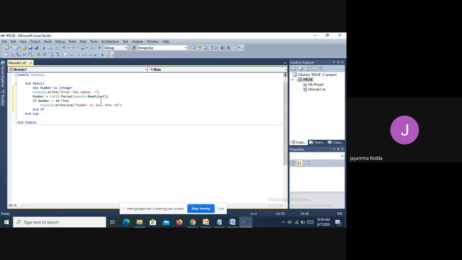The Parse method will be called here, and it will convert the data read through the Console.ReadLine statement into integer format and store the value in number. That is why whenever an input statement is written, we write Int32.Parse(Console.ReadLine). So this is the output statement, and this is the input statement.